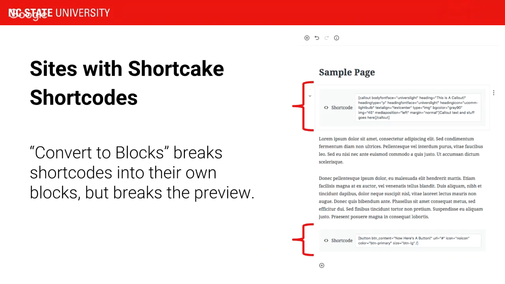And now, especially for the button shortcode, there's now a Gutenberg button block. And so this might be a case where you want to just replace that shortcode block with that button block, because that's going to be easier to work with for you.